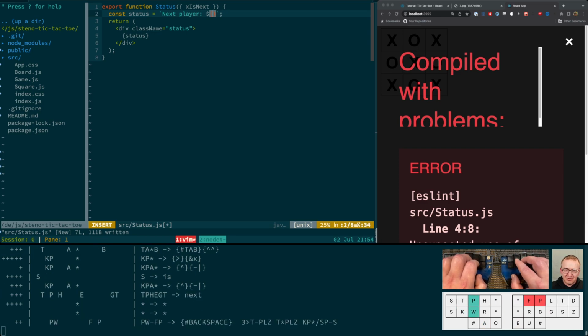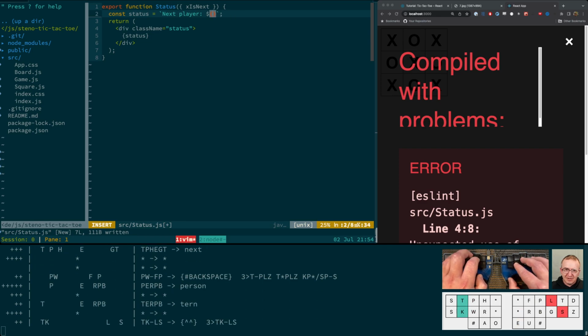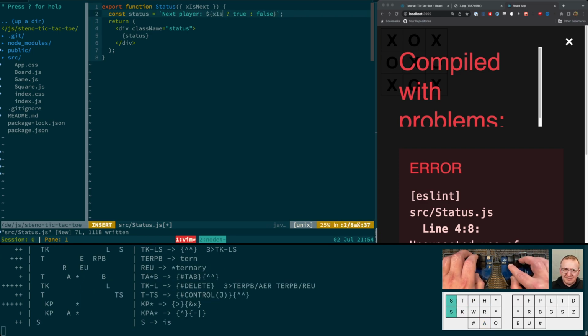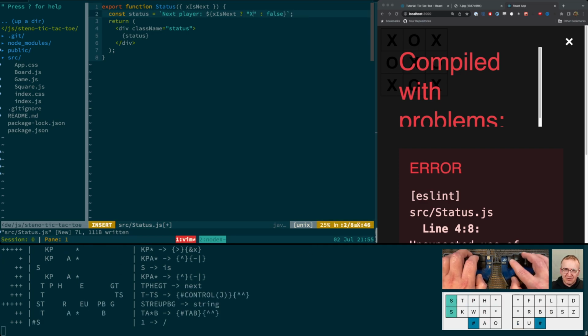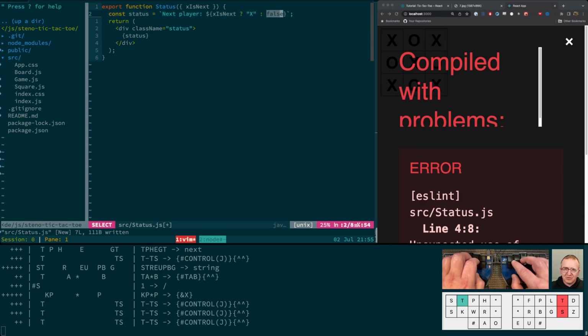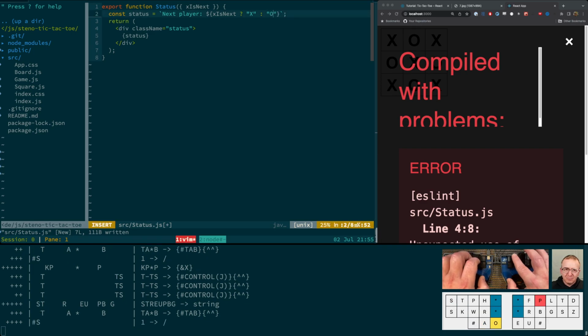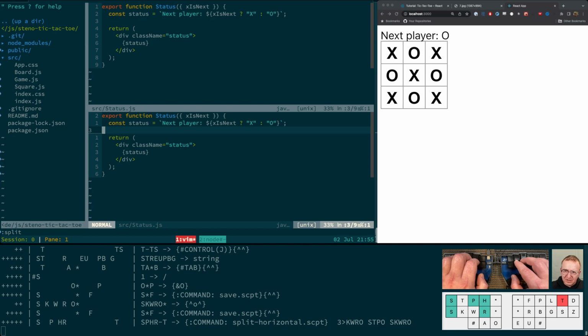Actually, rather than do that, let's do this as a ternary, and the condition here is x is next. If that is true, then we want to return a string of X. If it is false, we want to return a string of O. Okay, the status looks like it's at least showing, but let's add some styling to it. We'll give it a little bit of breathing room at the bottom there.